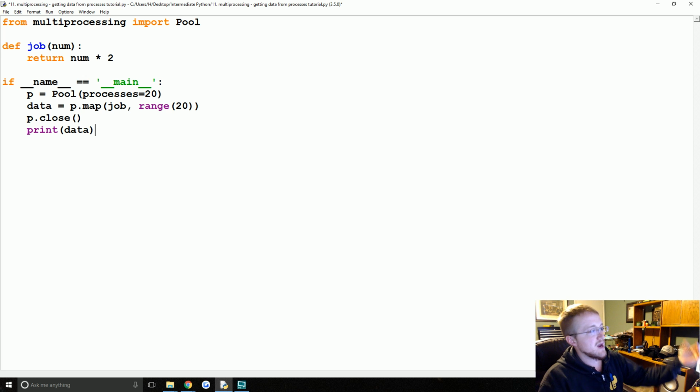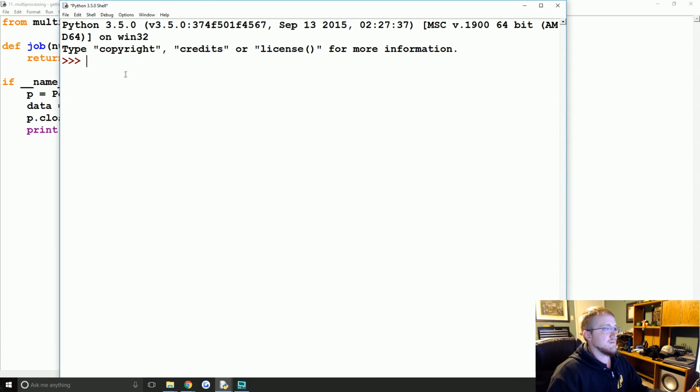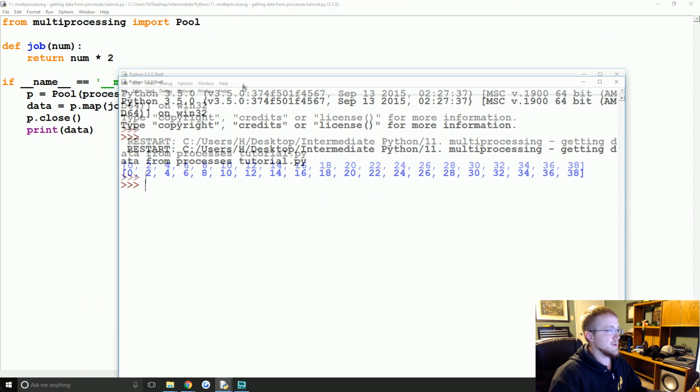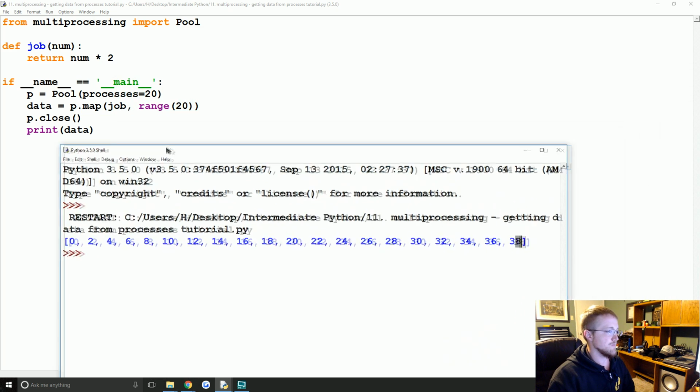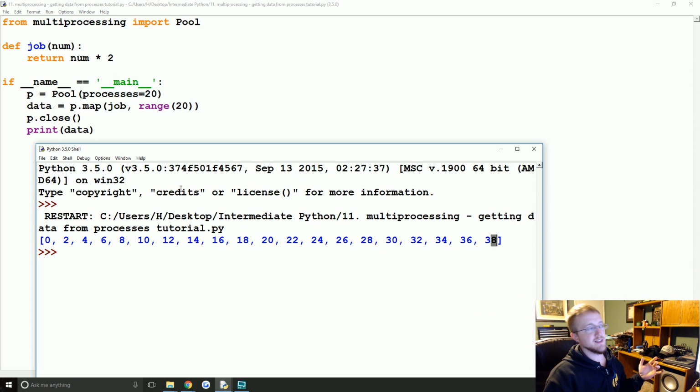And what we're going to get back from data, from mapping, is actually going to be its own iterable. It'll be a list of values from 0 to 20 times 2. So it should be 0, 2, 4, 6, 8, and so on. Let's see it. Sure enough, that's what we get. 0 all the way up to 38. So that's just a really quick example of how we're retrieving information from our processes.